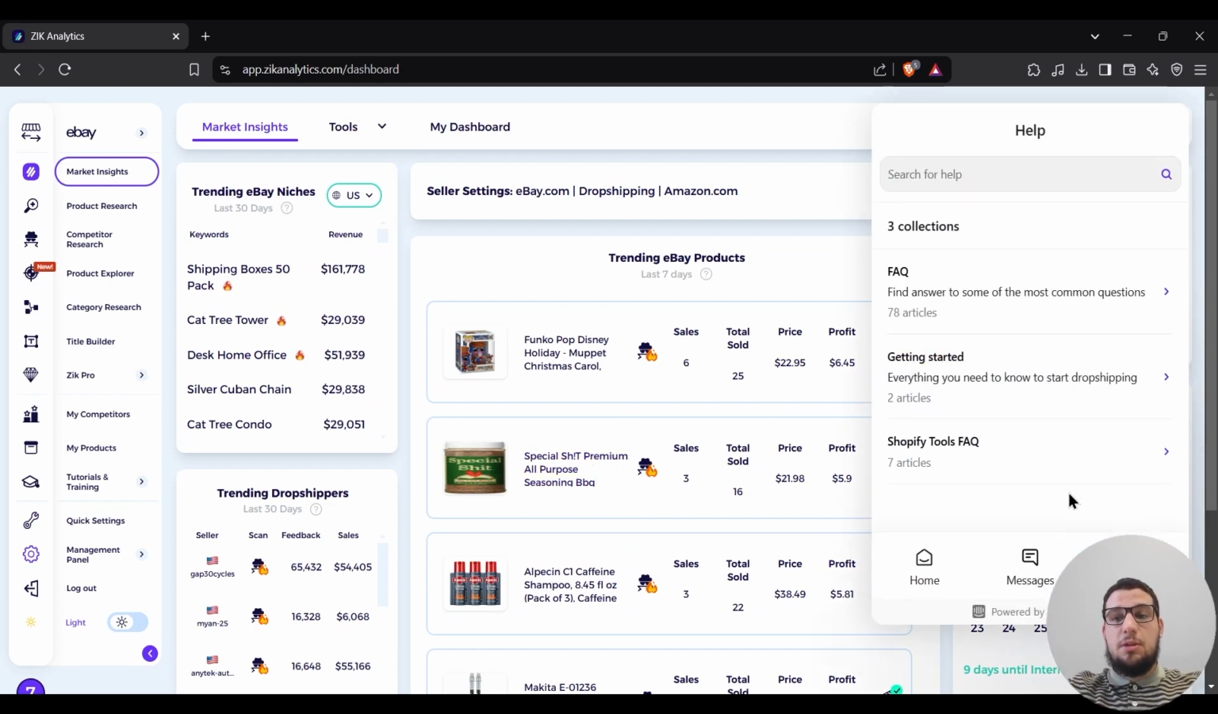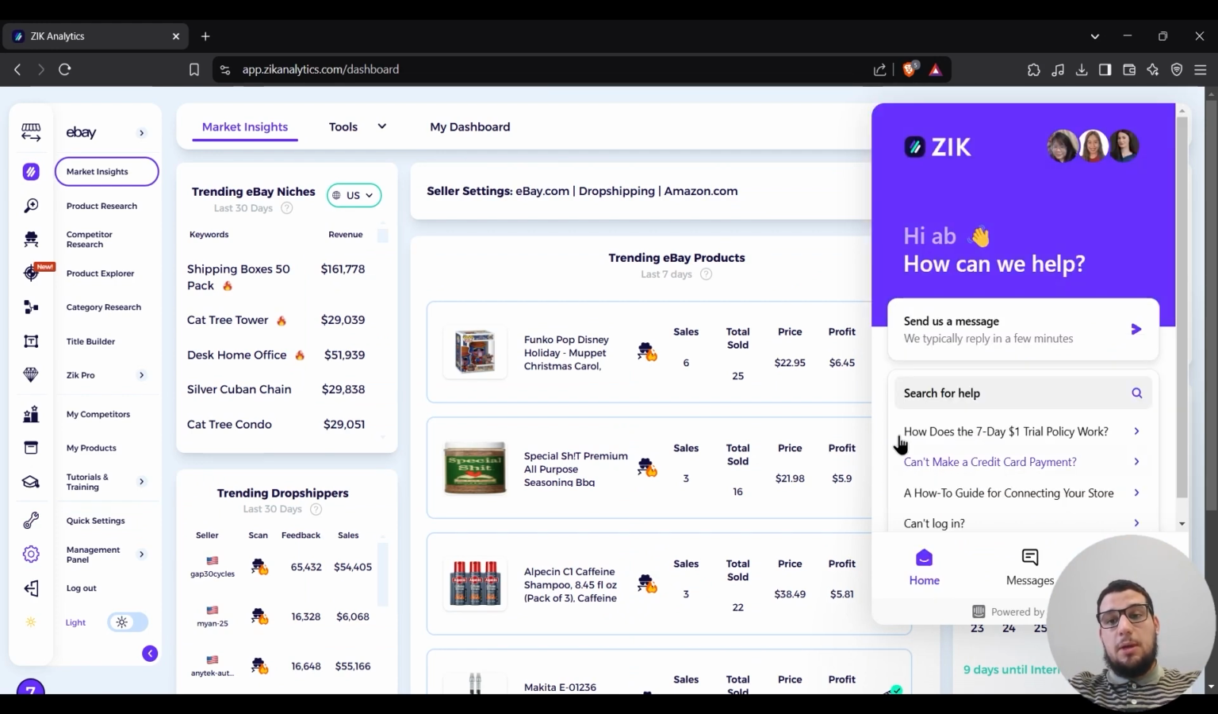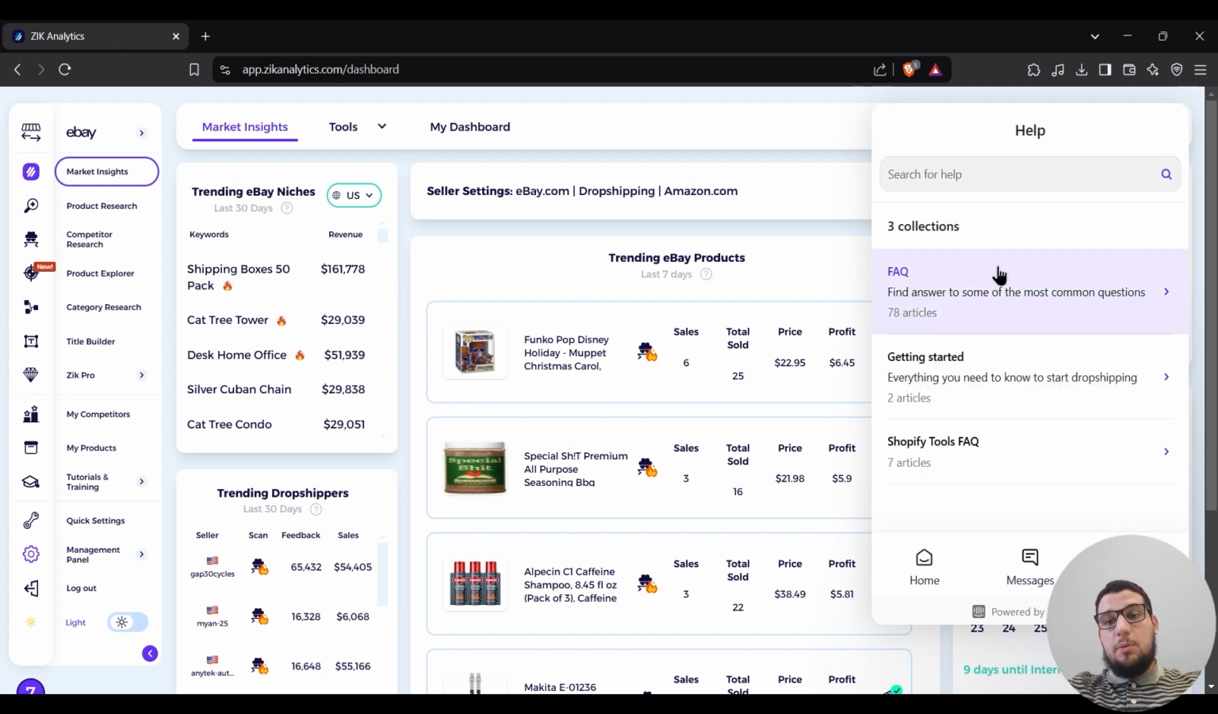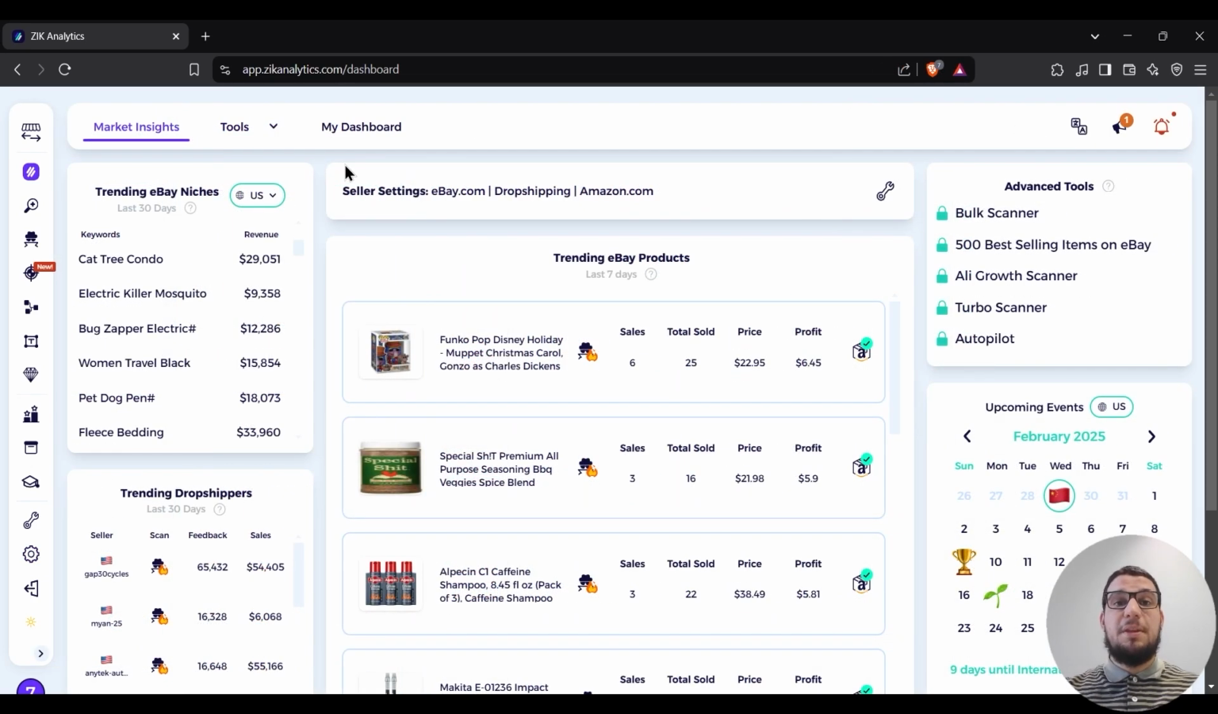You can also see the support here, which is pretty important in case you have a problem. You will come to this bottom right corner, click on home, and send the message. They typically answer pretty quickly. You can also find the frequently asked questions or getting started. So yeah, that's pretty much it for this tool. I'll see you in the next lesson where we'll be going into more depth about this tool.